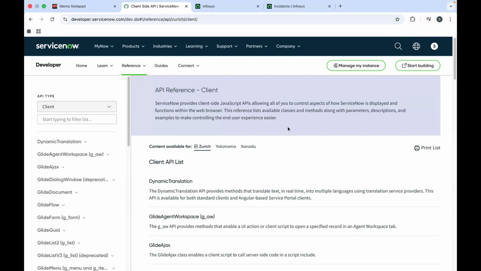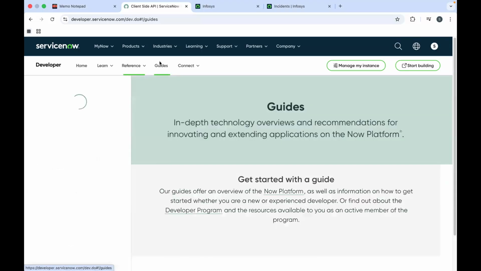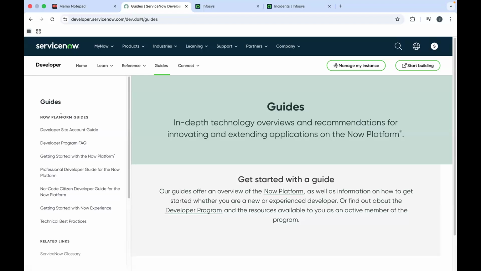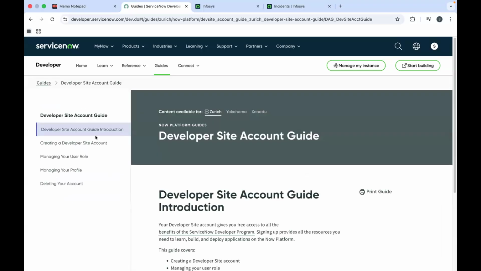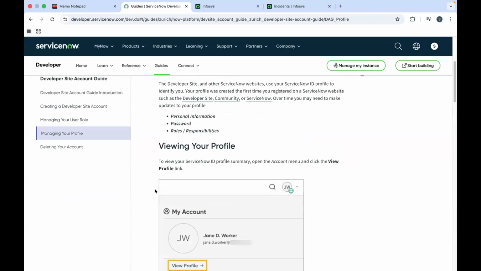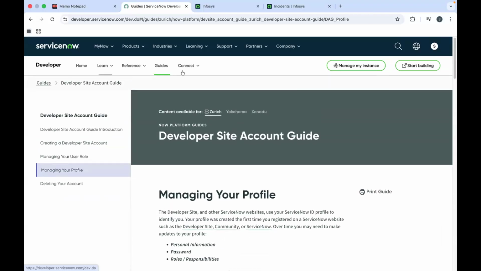So we'll keep this APIs topic apart as of now, because I want you to just focus on creating the PDI and exploring what is there in the PDI as of now. Okay, and coming to the guides, it will give you the ServiceNow platform guide, the application developer guide introduction, creating a developer site account, managing your user role, and managing your profile. This is all about the guide that will be provided for us. Okay, as of now.